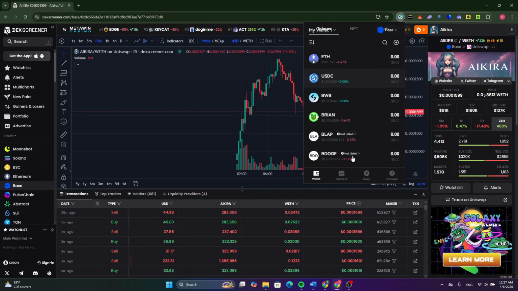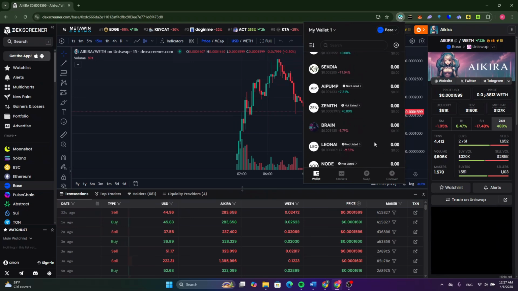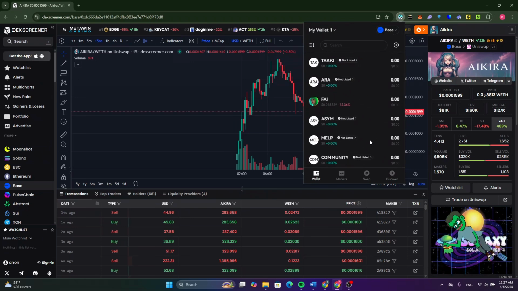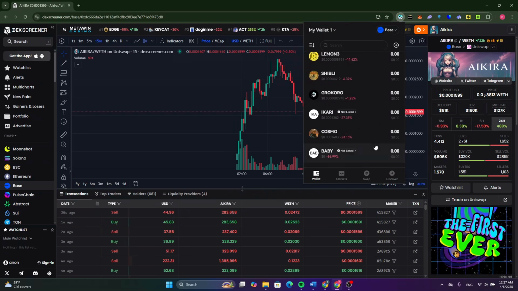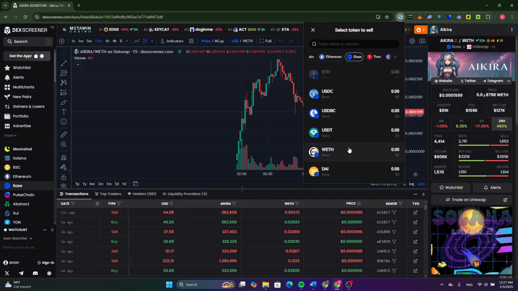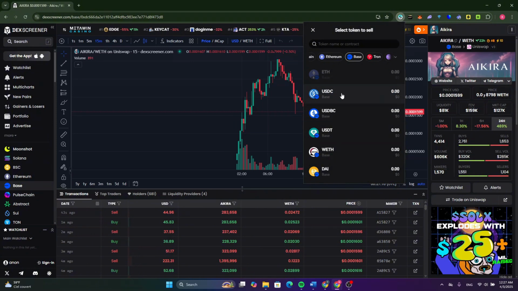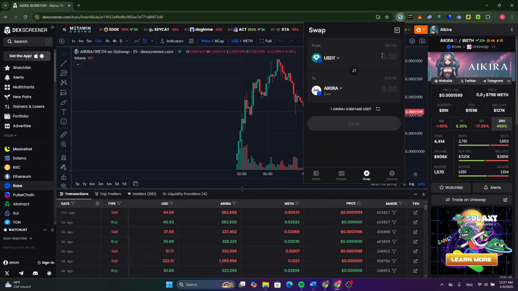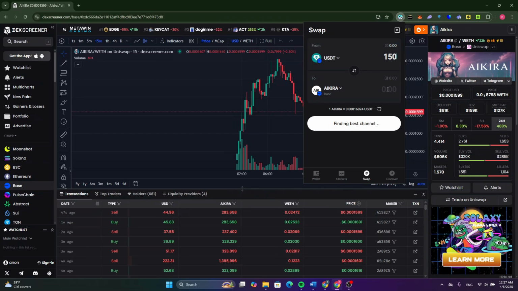Now go back to your wallet and keep searching until you find the token that you just added, called Aikira. Now after you find it, just click on it. Now click here on swap, switch from here, and from the top you can select the token that you want to buy with, for example USDT, and here you can type how much you want to buy. So in a while you will be able to see how much it is.